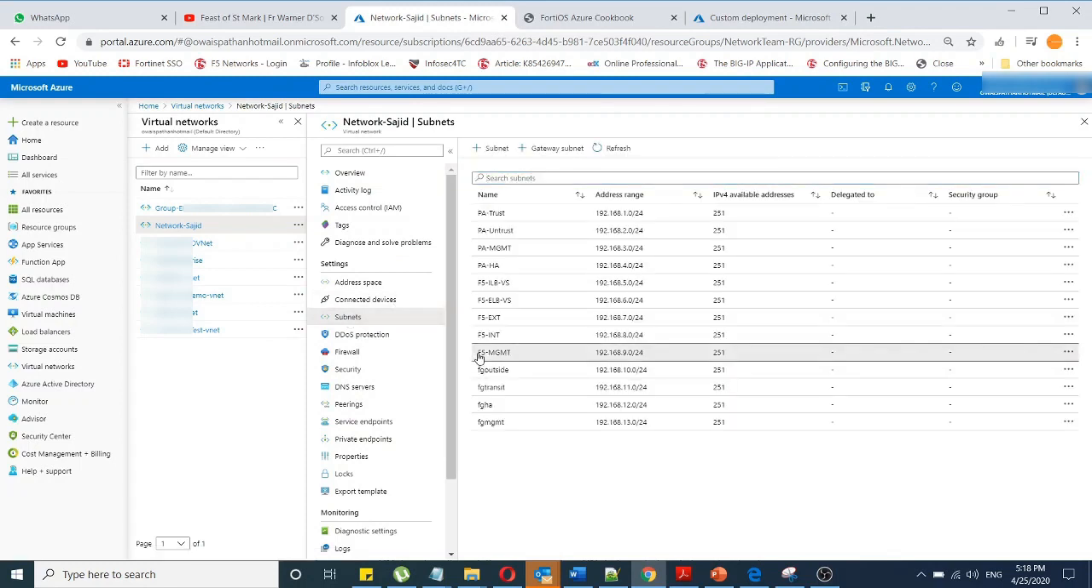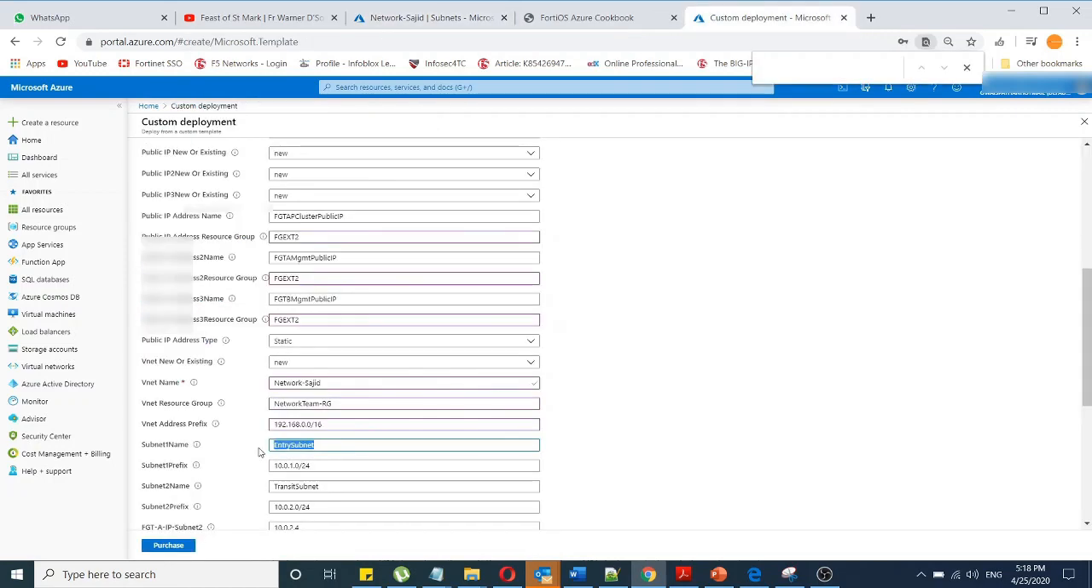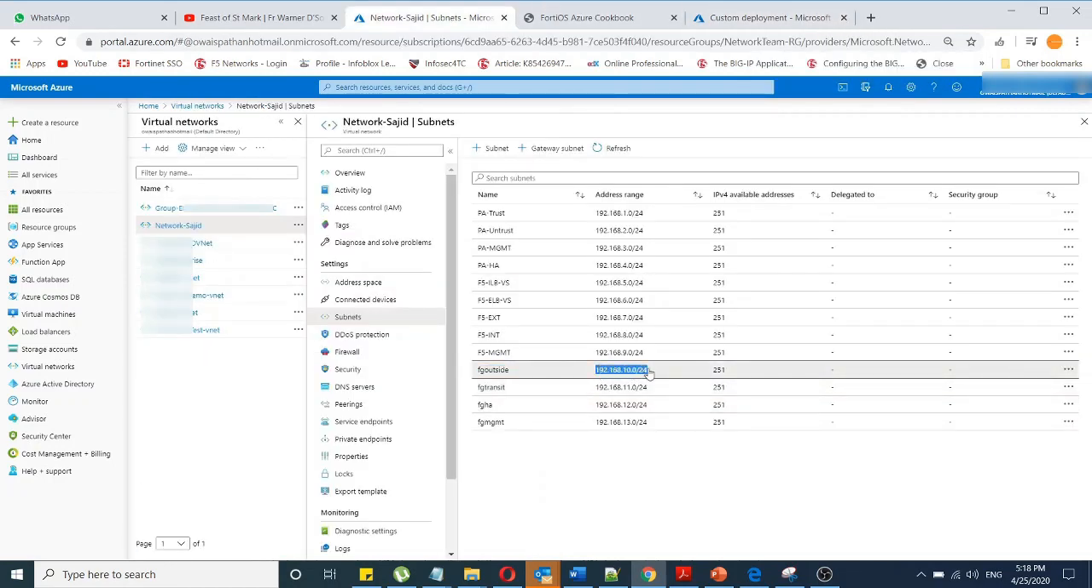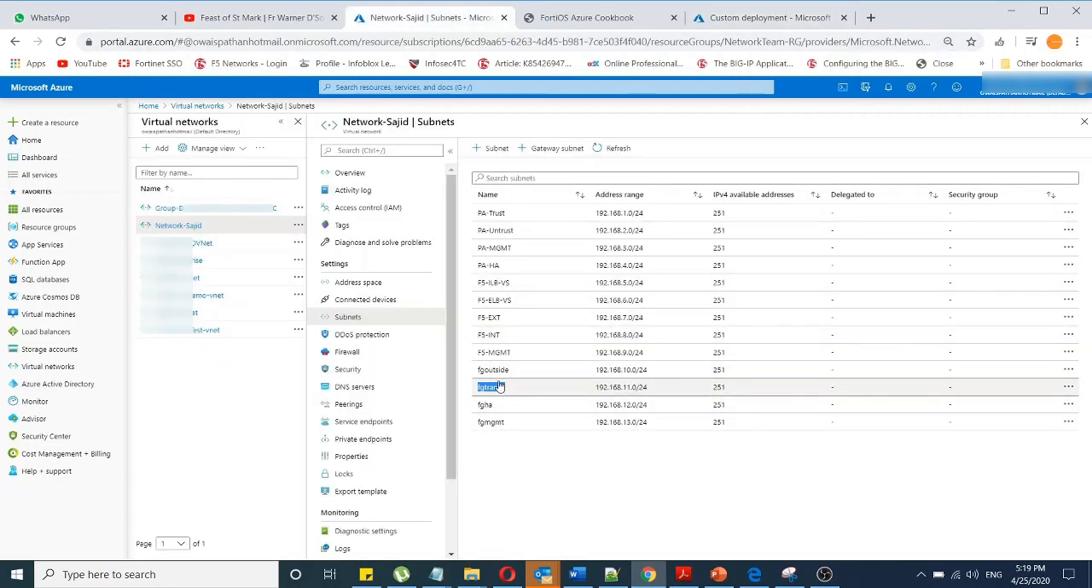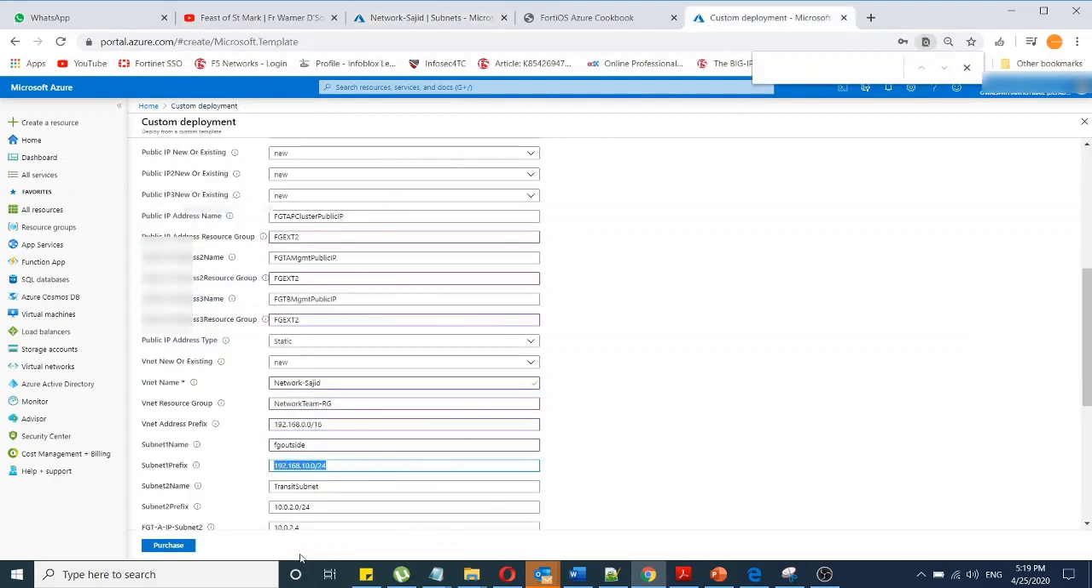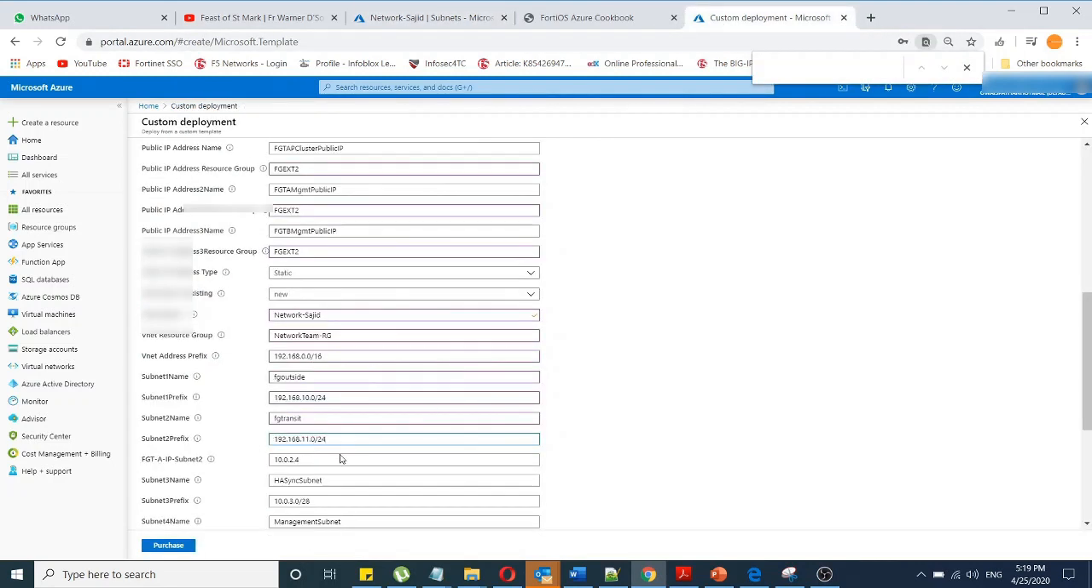You need 4 subnets for the firewall deployment. This will be the outside interface. This is the subnet of the outside interface, my outside subnet, and this is the subnet prefix. Similarly, I will add the transit subnet. The transit subnet is this one, and I need to enter the first IP of my firewall.